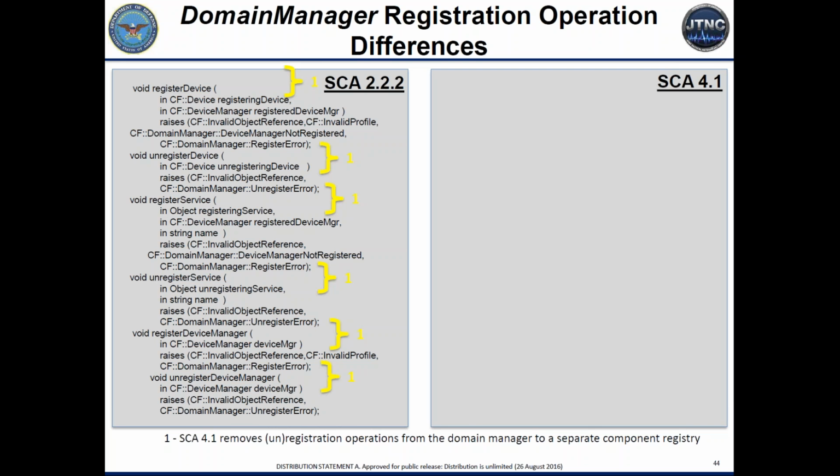Similarly, if you did not have the implementation of the component registry sitting around already, it would be wise to take some of the lessons learned or the code that was associated with these registration or unregistration operations and migrate that over to the new registered component and unregistered component operations that exist within the component registry interface.